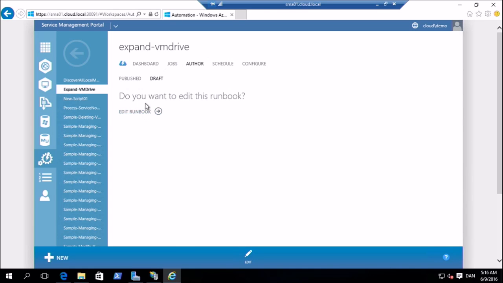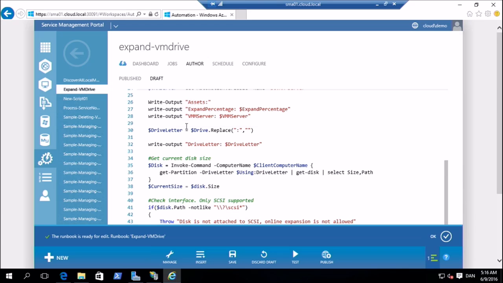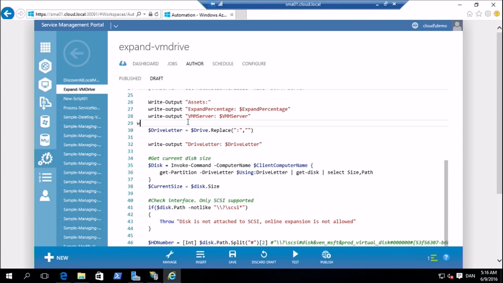So I can go into the draft version and edit the runbook, and you see I can then type my PowerShell in here. When I've made some change to my runbook, instead of just publishing it and replacing the published one, I can use the test button here to actually test the runbook. It will be run on the server, and I'll see the result. And then, if it works, I can publish it and replace the published version.